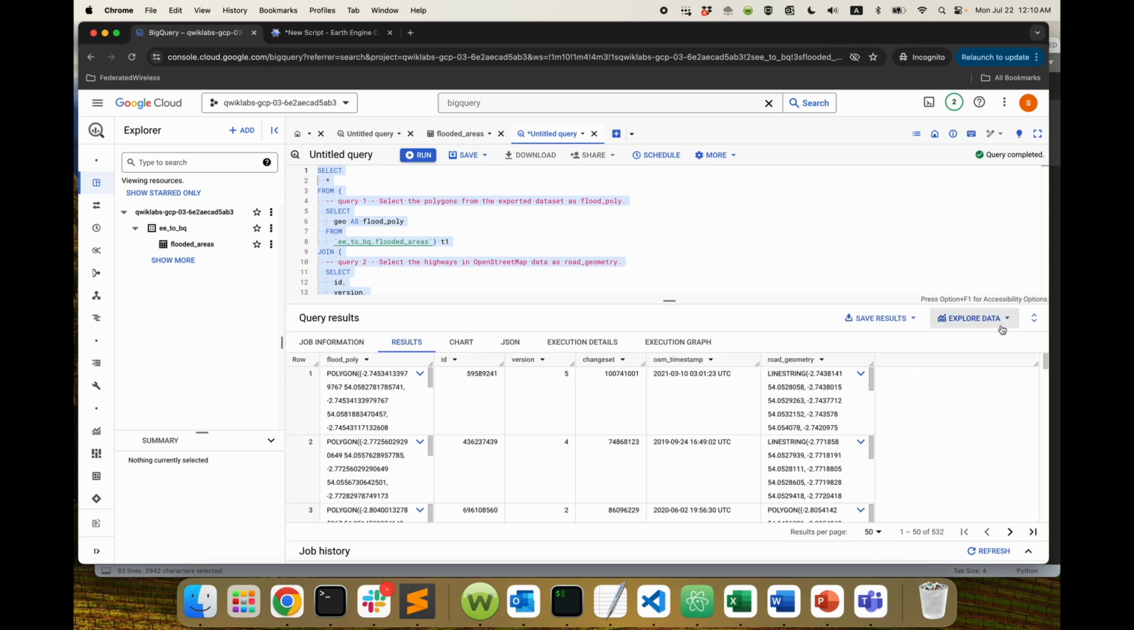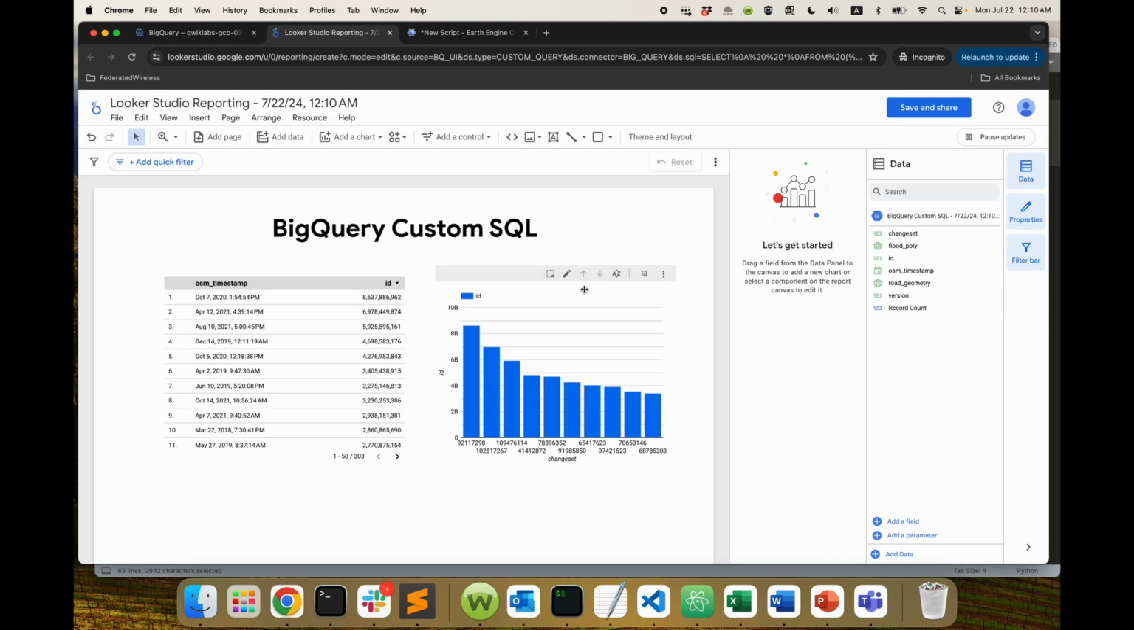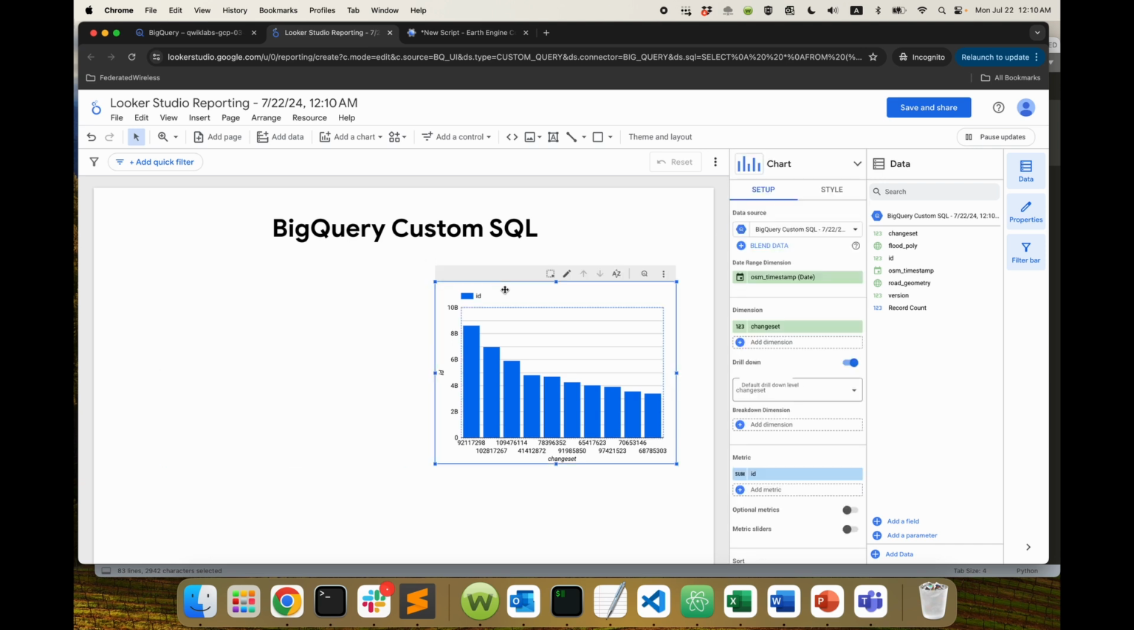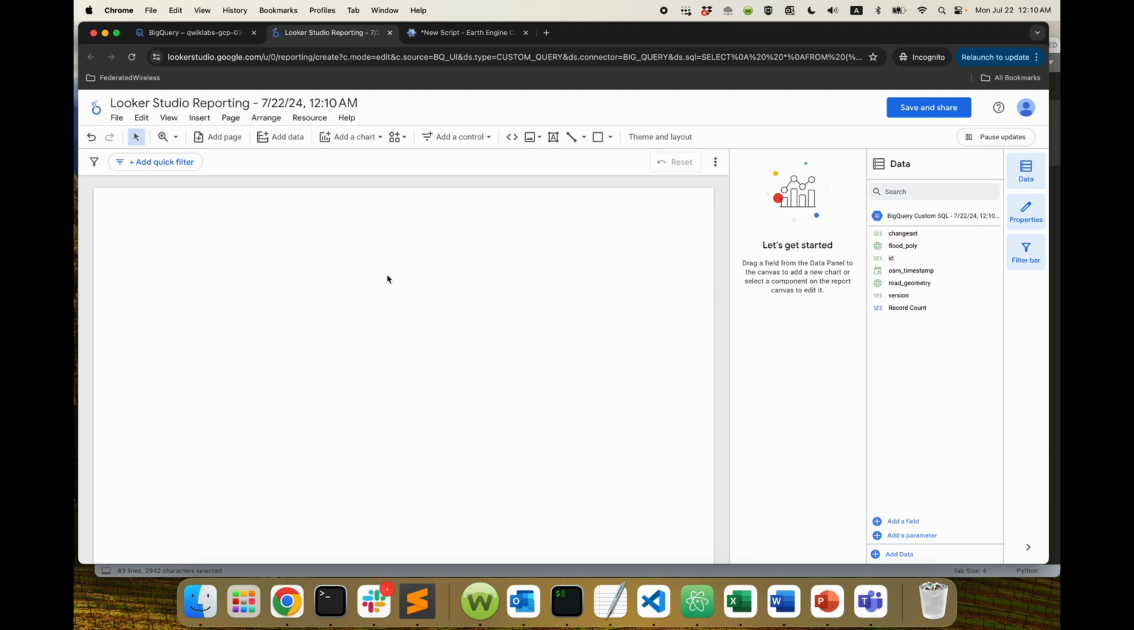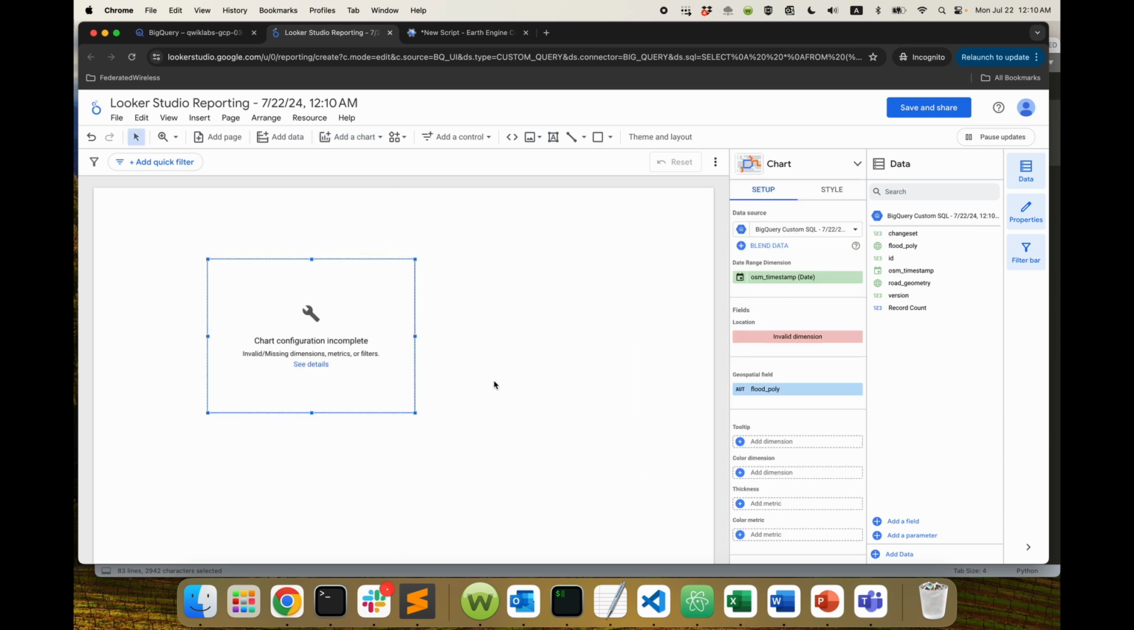So now it finished. Then we can explore data with Looker Studio. It has some default information, but you don't need this one. Just click and delete them. Instead we will add a chart. Use the Google map here. Let's use the line map and click somewhere here. The chart configuration shows as incomplete. We need more setup here. Click the setup here, and for this one we choose road geometry, and for this one we choose ID here.